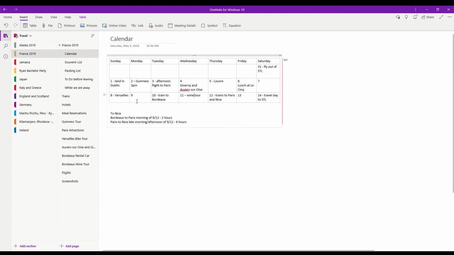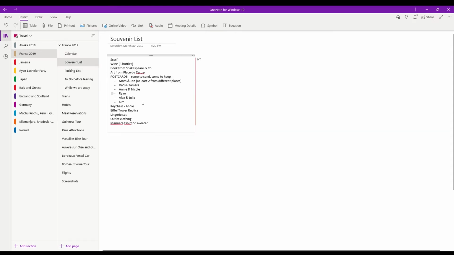There are a few blank days because it's always good to have a little bit of wiggle room in your travel schedule, and you can always find something to fill up the empty space. And then I also kind of listed out the amount of time that it would take for the different flights and trains and all that kind of stuff. I came up with a souvenir list of things that I would like to try and find while I'm in different places.